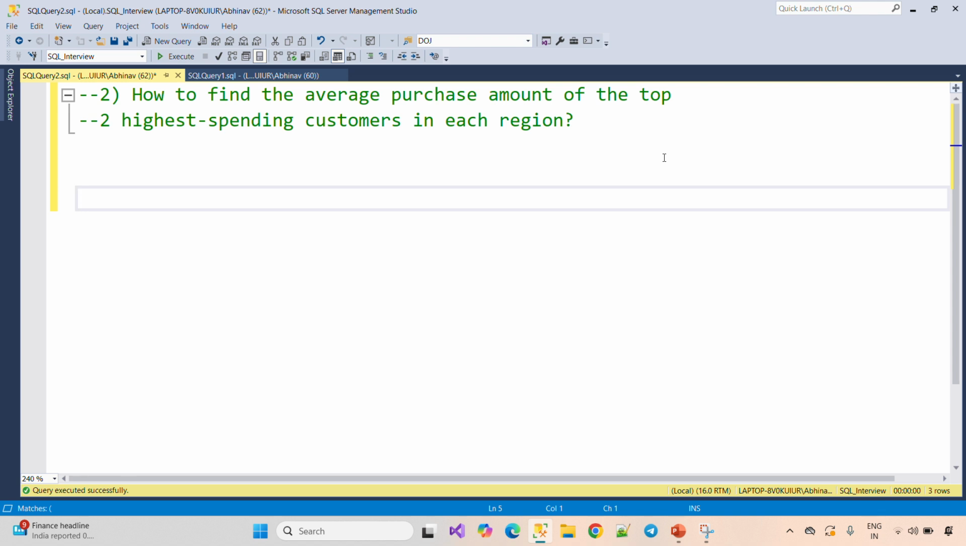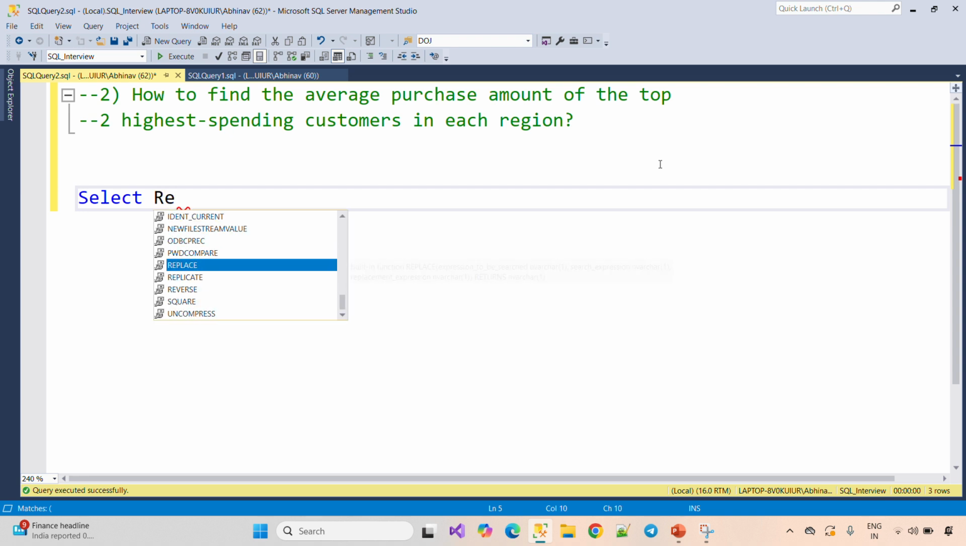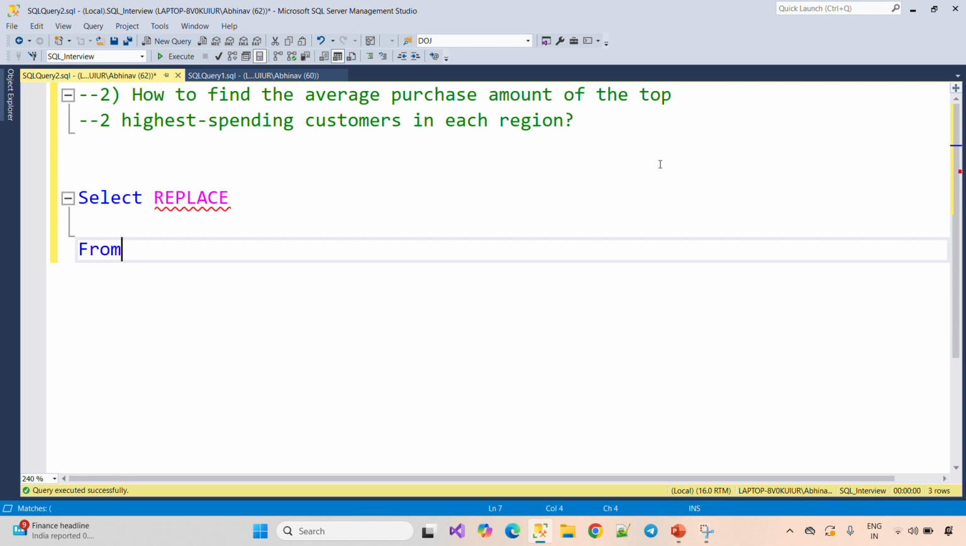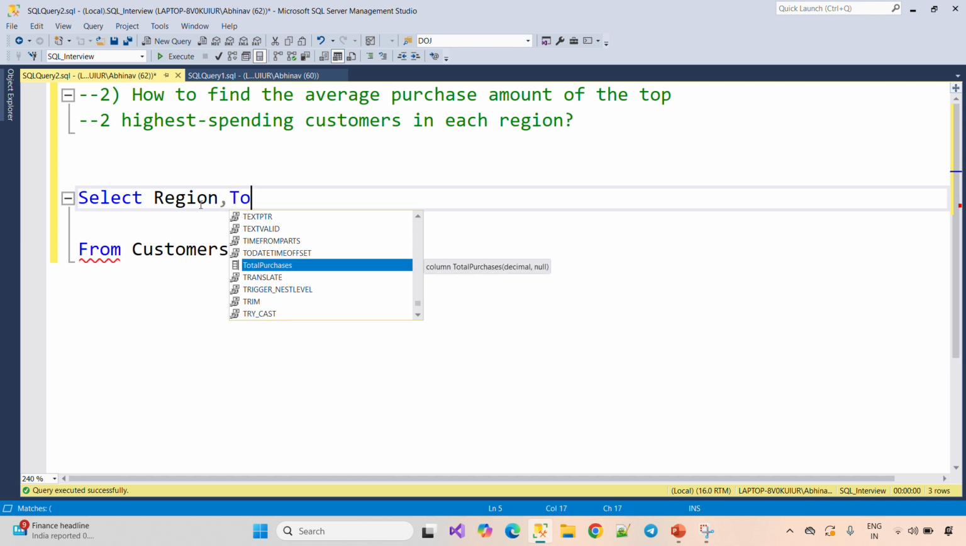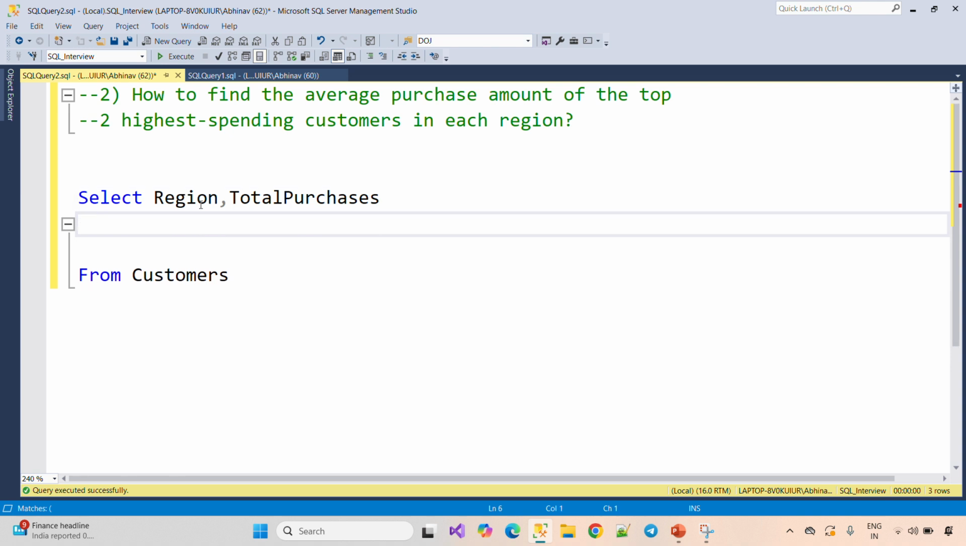Okay, so the query for this particular question will be, first of all we need to find the top two highest spending customers in each region. Okay, so select what we need, region. First mention the table name so that intellisense will work. So from customers table, then select region, comma, then what we need, total purchase, and then we need to provide a dense rank. Dense rank will provide ranking to each of the purchases, region wise.